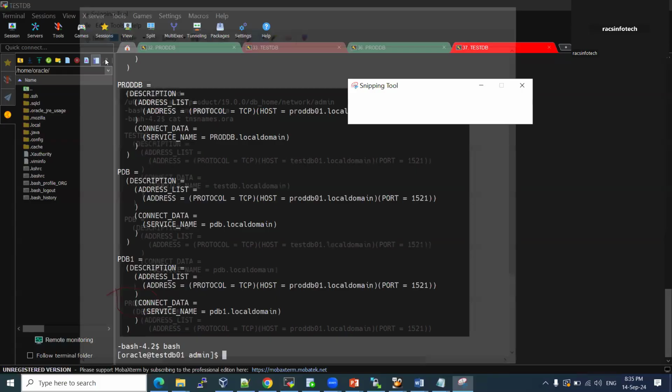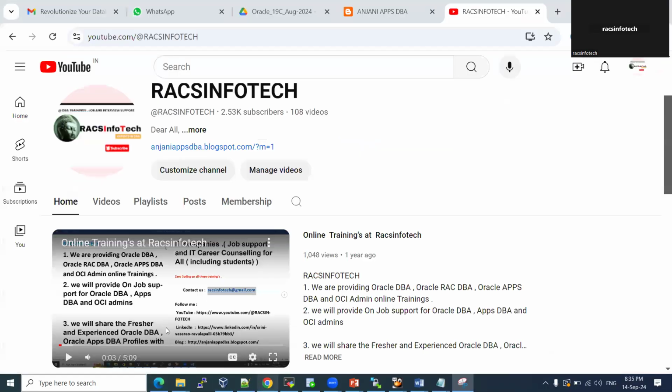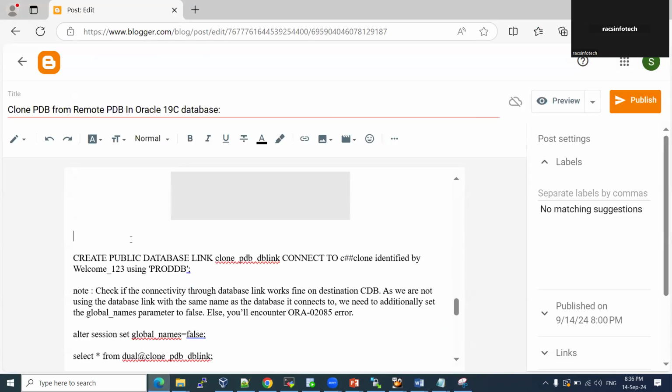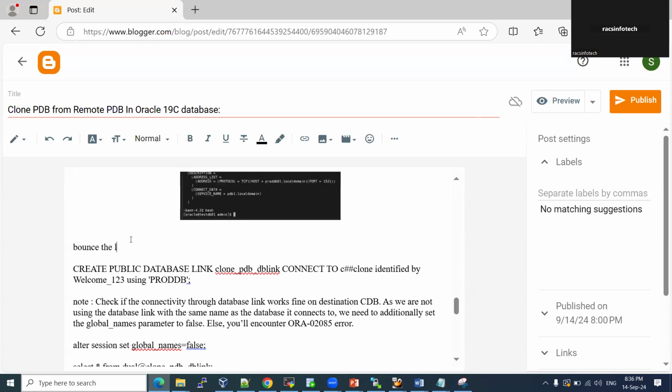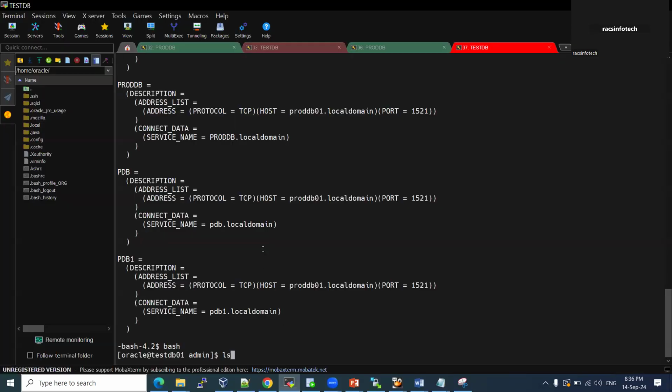For knowing this thing, right? Test DB. These things we need to add. Then test bounce the listener. Listener to update the changes. Whatever the changes which we did, right, those need to be reflected.